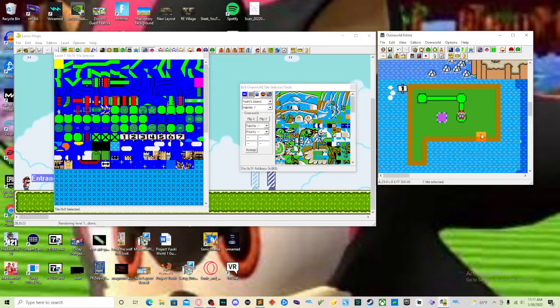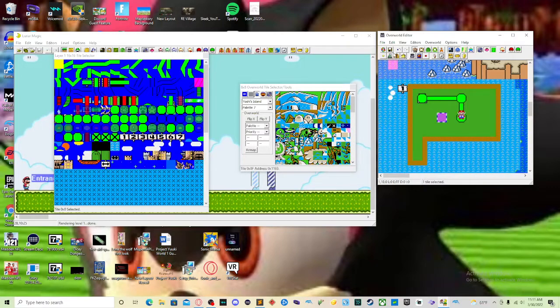Do not forget to save your Overworld editor to ROM. The mistake here is that you save your level to ROM and think it's already done. But remember, the Overworld file and the level editor file are different. So make sure you save your Overworld to ROM as well.